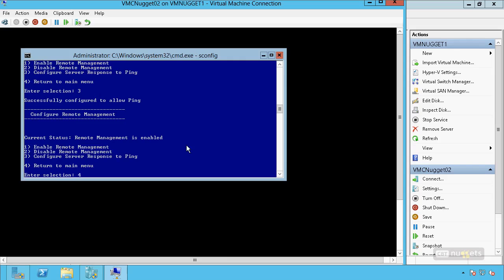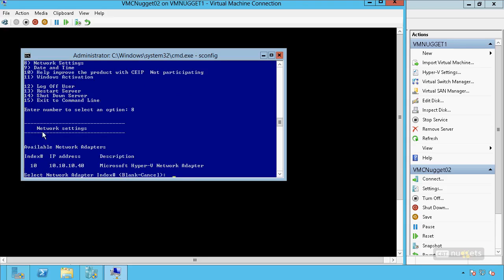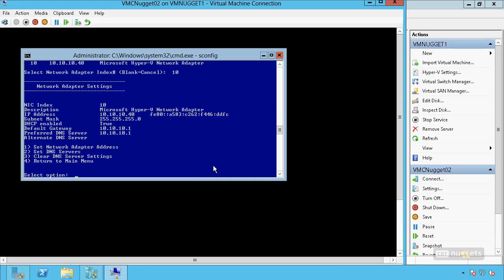Okay, let's see what else we've got. I'm going to return to the main menu by pressing number 4. And I think you can probably figure out how to use this whole interface, so I'm not going to elaborate an awful lot on it, other than to also point to network settings, number 8. You can see here that my IP address is now 10.10.10.40. And I can select the network adapter, which would be number 10, to change that. You can see there was 10, so that's what I entered here.